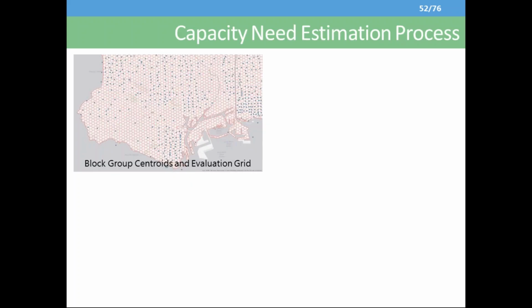Next slide. What we're showing here is the evaluation grid in pink. We'll talk a little bit later about its hexagonal evaluation grid. The blue dots are the block group centroids. The data that we have at each of those blue dots is the number of households, which is part of our population density. It's used in other places throughout the CHIT tool evaluations.